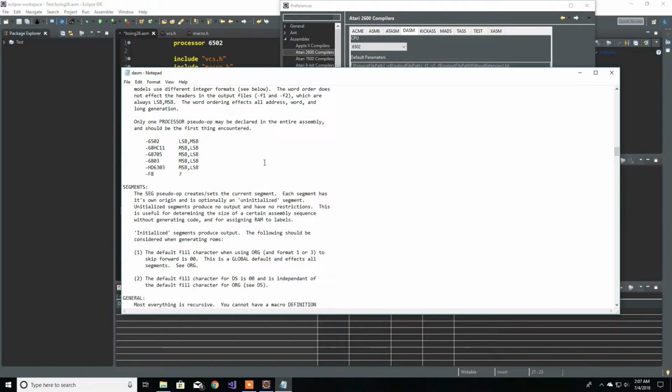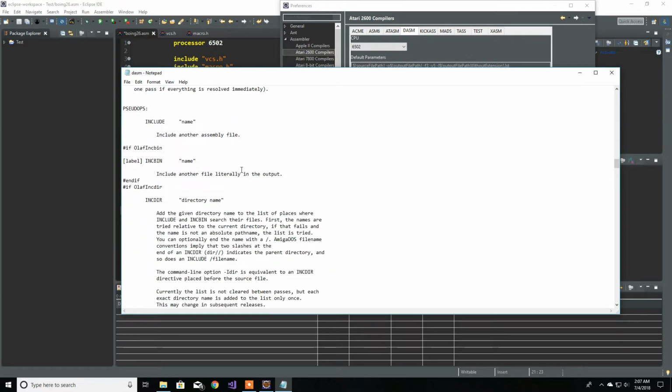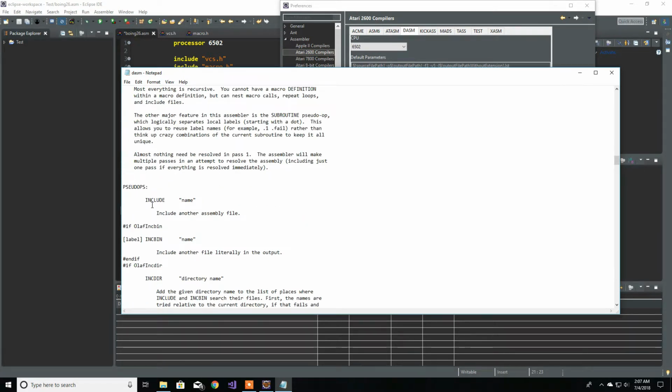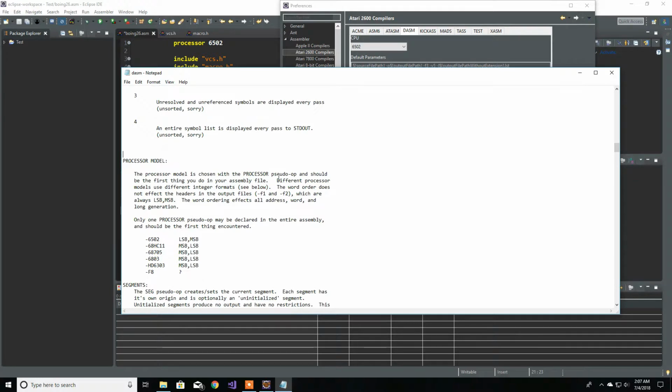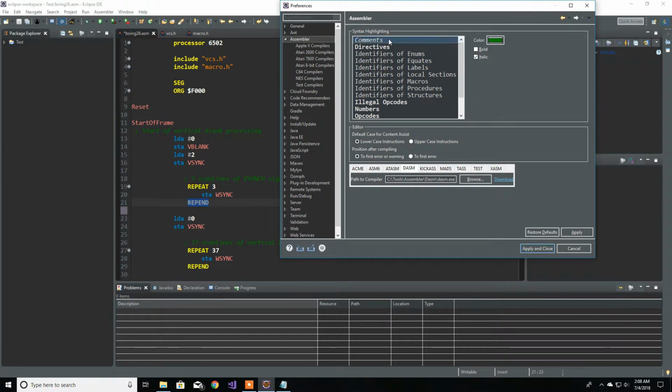But if you see over here, like the processor model, let me go over, like pseudo ops include. I'll go back. I was reading about the processor pseudo op. As you see, the documentation itself refers to the processor as a pseudo op, even though the assembler considers that a directive. But as you see, just to prove one more time, this is the exact same thing.